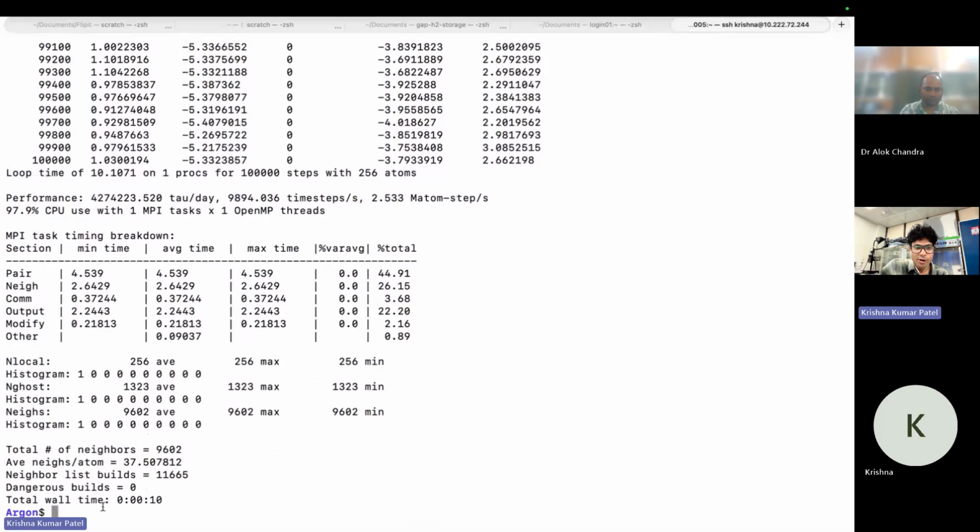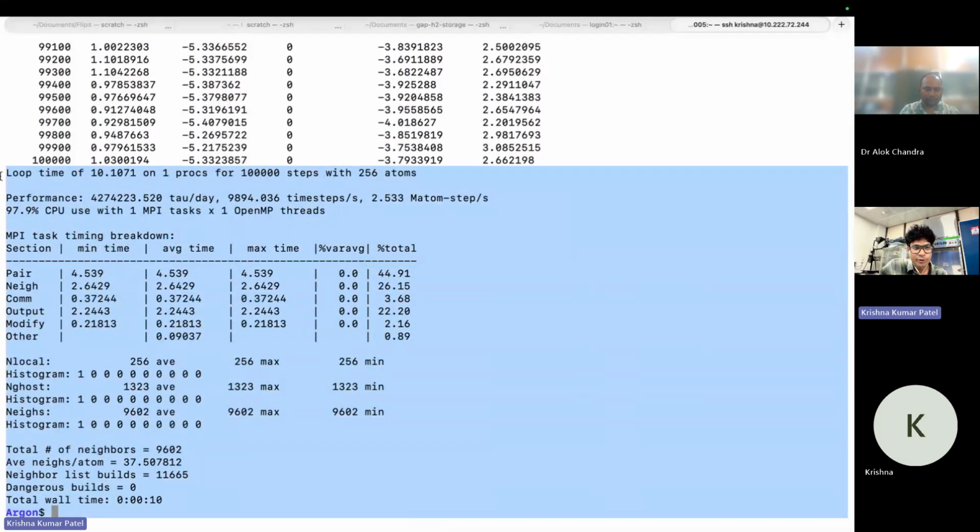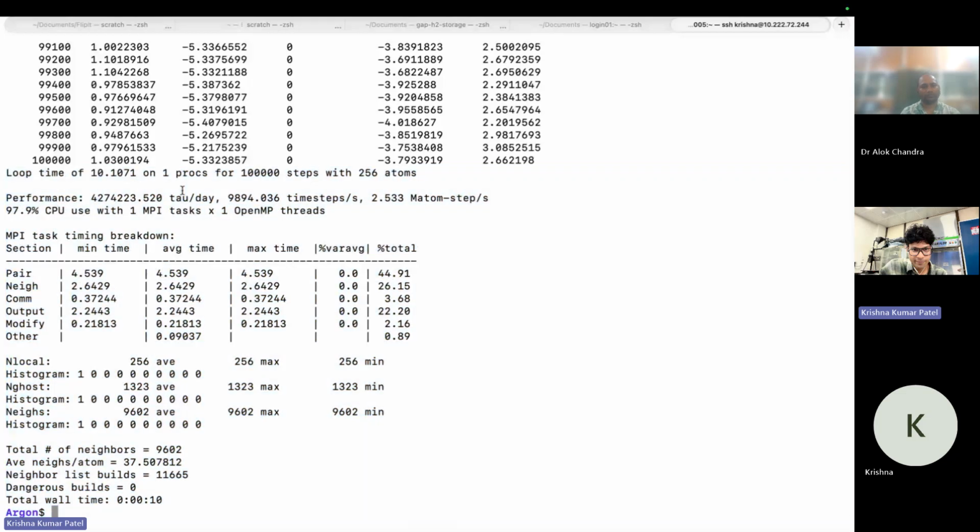And when LAMMPS finishes, it will tell you certain information which is of use. This part. You can see how many time steps it can calculate per second, right? And how much data you can generate per day. So that's performance, the speed of your simulation calculations.